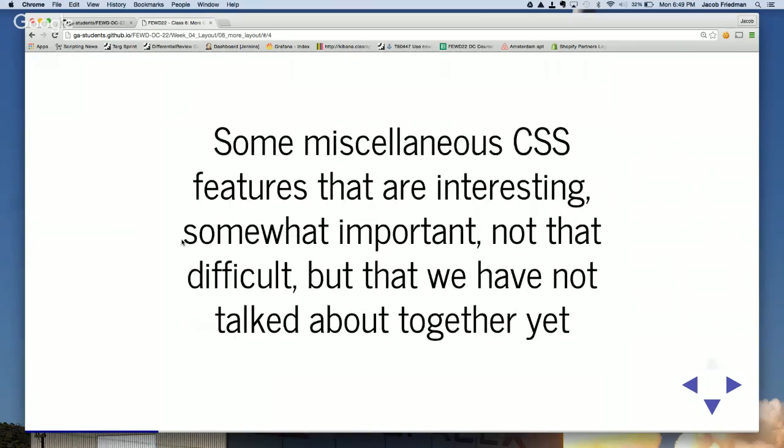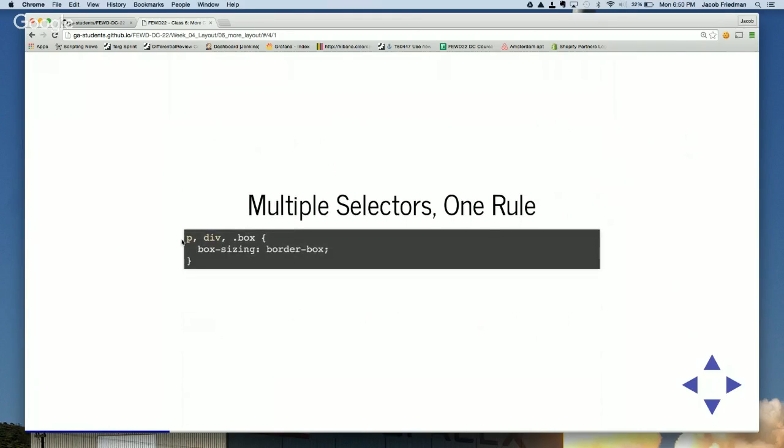Okay, so this is the segment I like to call some miscellaneous CSS features that are interesting, somewhat important, not that difficult, but that we have yet to talk about together. It's a mouthful, but I thought it was a very appropriate title. In the vein of those Jon Stewart segments that have the really long names. I don't know. Me attempting to be funny, I'm not.